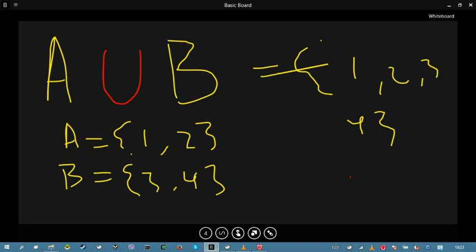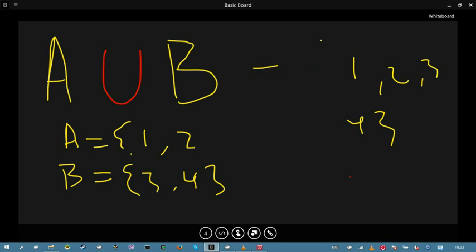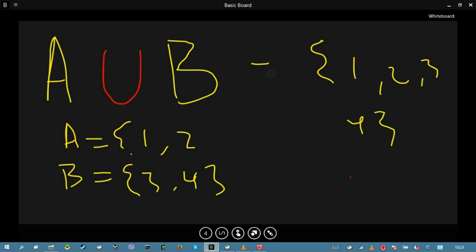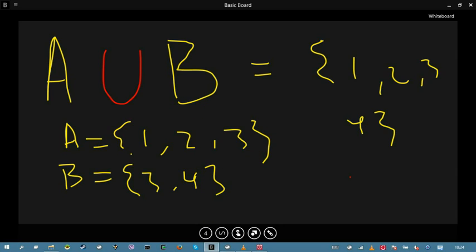Elements never repeat. So if A was 1, 2, 3, this set would now be the same. So we don't have two threes in the set. Just to make that clear, if A was now this, the union of those sets would still just be this, because you don't repeat elements.